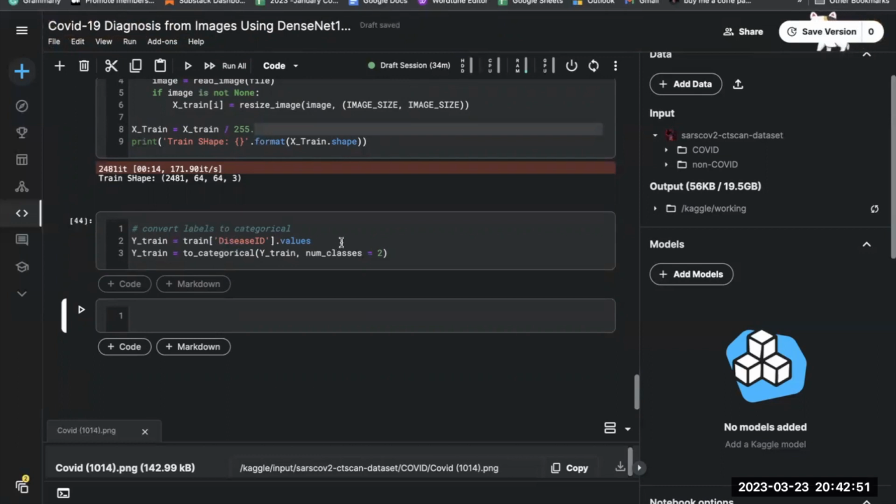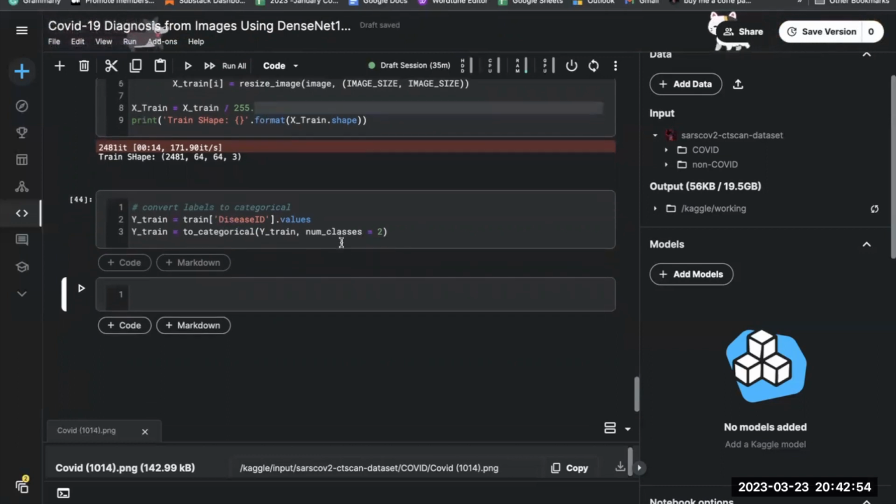So this code snippet creates a one hot encoded array called y_train for the disease label in the train data frame. One hot encoding is used to convert categorical integer labels into a binary vector that can be used as a target for model training. Now let's break down the code.